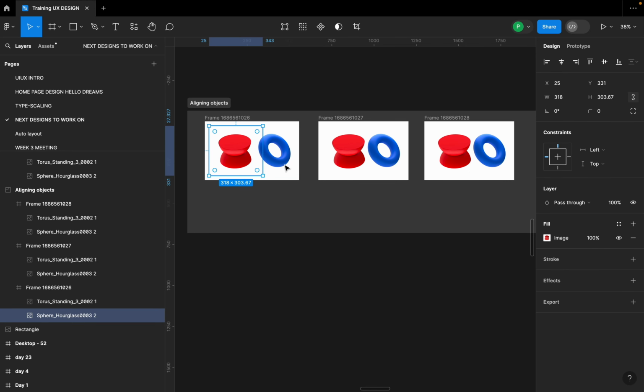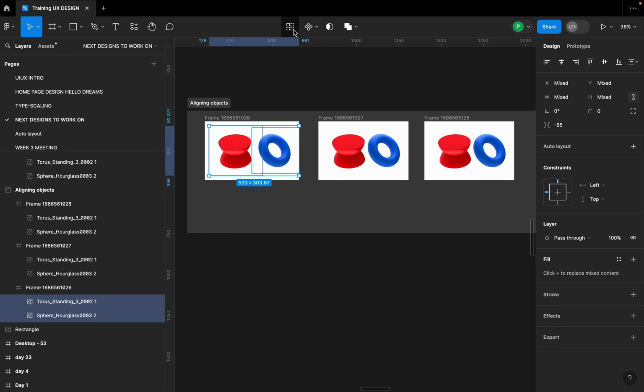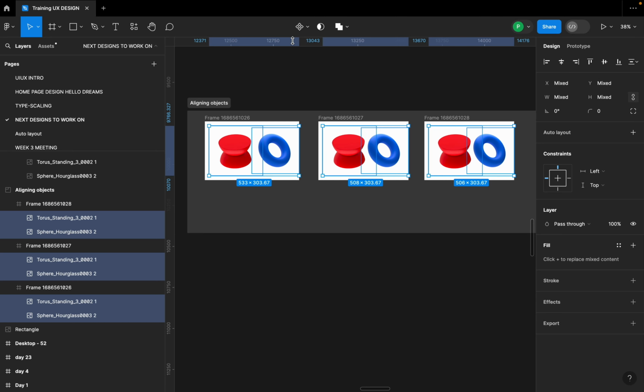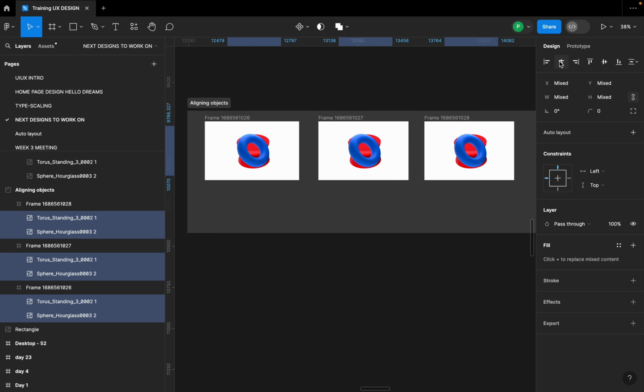So I'm going to select this one, hold on to shift and select the second one. Then I'm going to come here and click select matching object. It's also going to select all the matching objects that I have here. Then I can come to the alignment section and click on align section. Now it's going to behave like this because they're not grouped together, right?